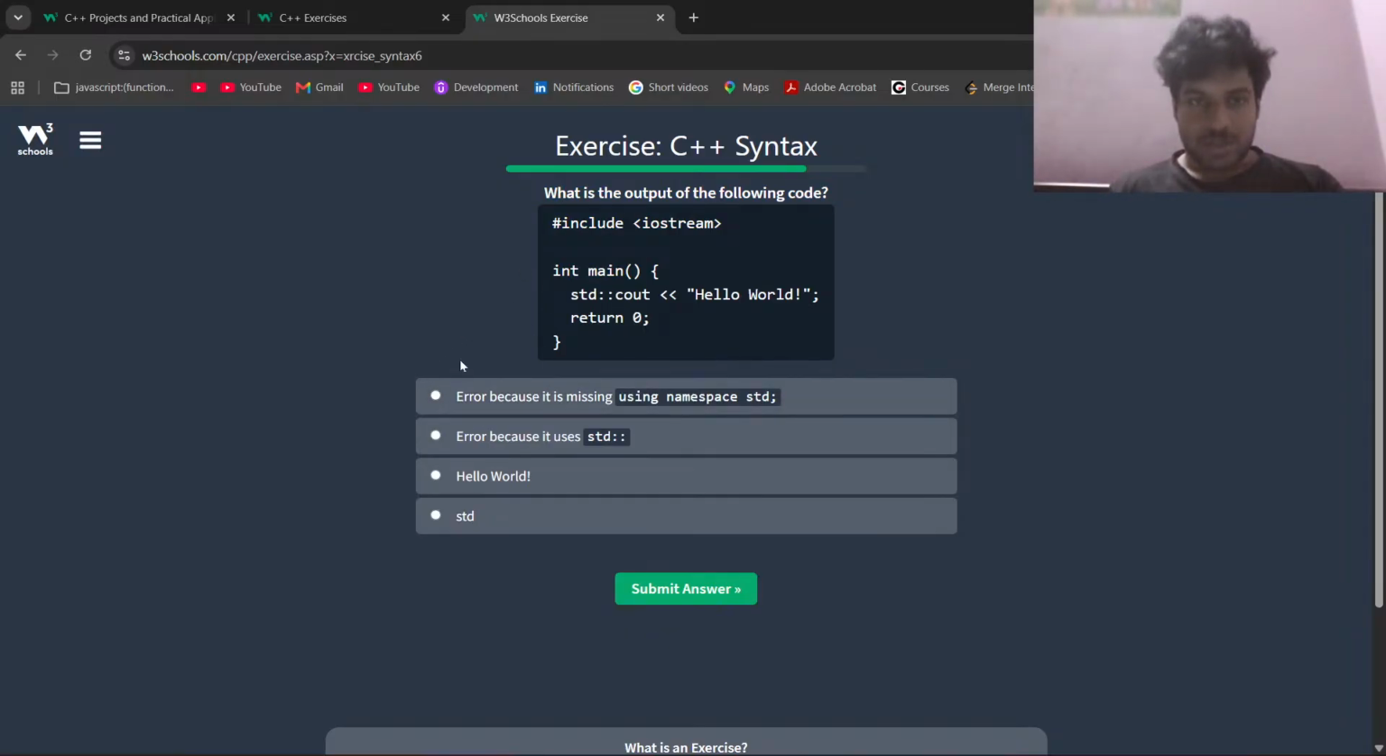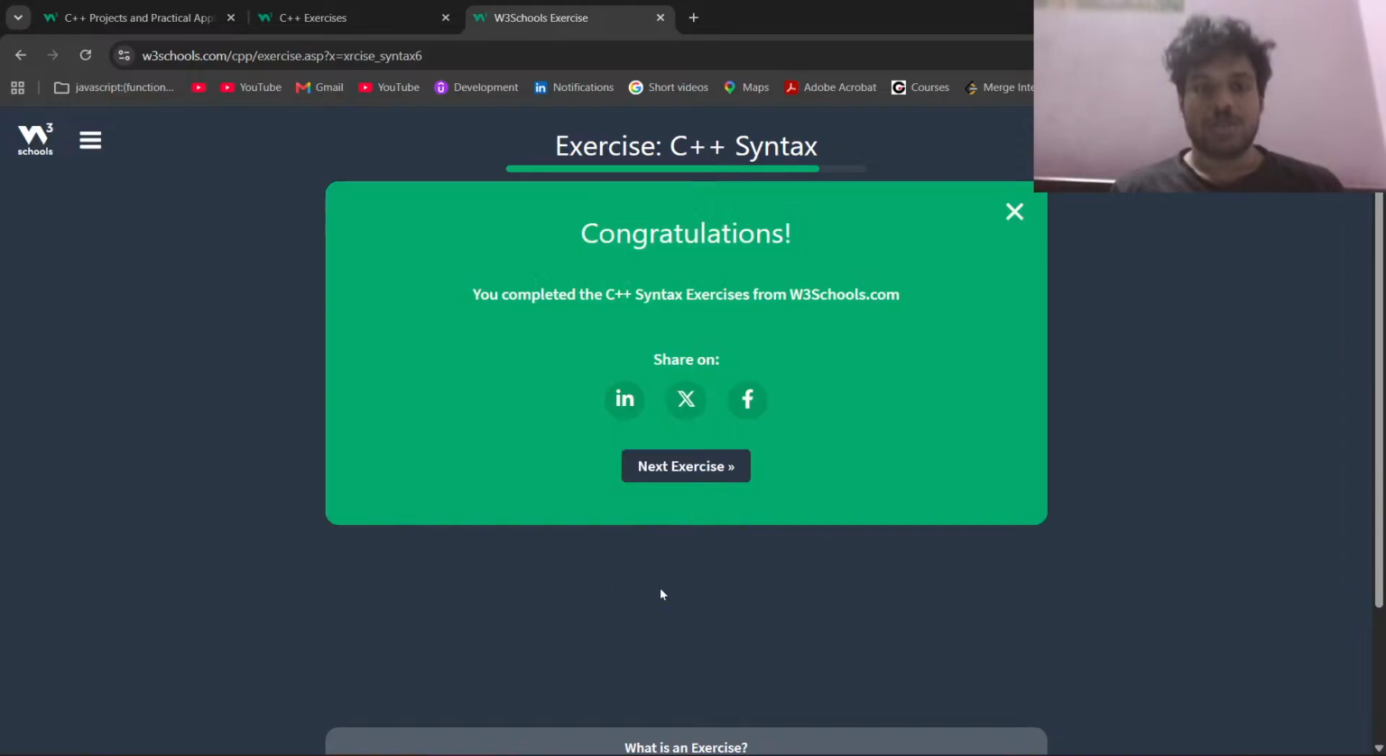Let's do a little bit of process of elimination here. Error because it's missing using namespace std is not going to be correct, because even though it does not have that, they are using std double colon, so it will still execute. Error because it uses std, no, that is not correct. Will it print hello world? Yes, it is going to print hello world. It's not going to print std, so I'll go with hello world. Submit answer. Yes, it is correct as well.